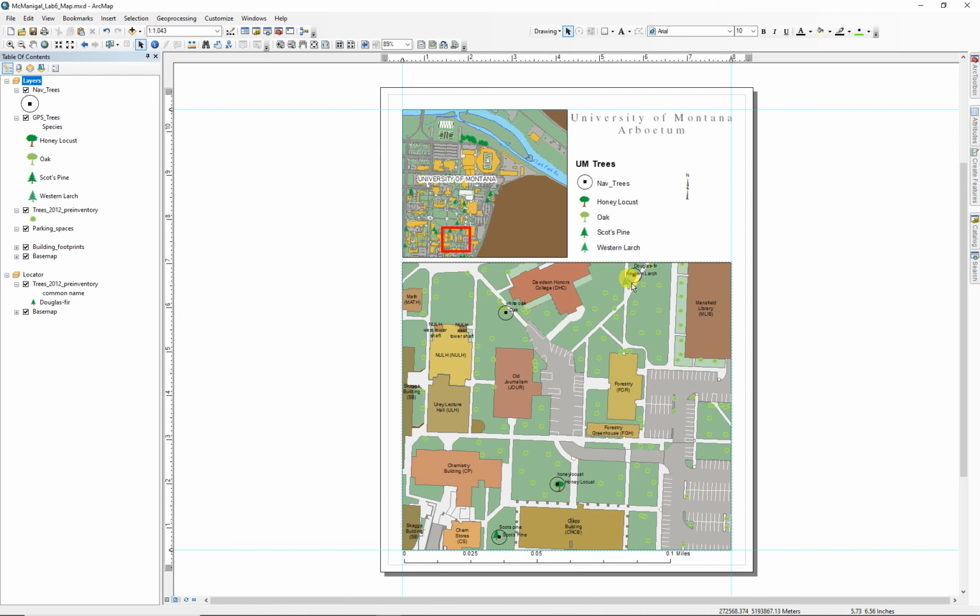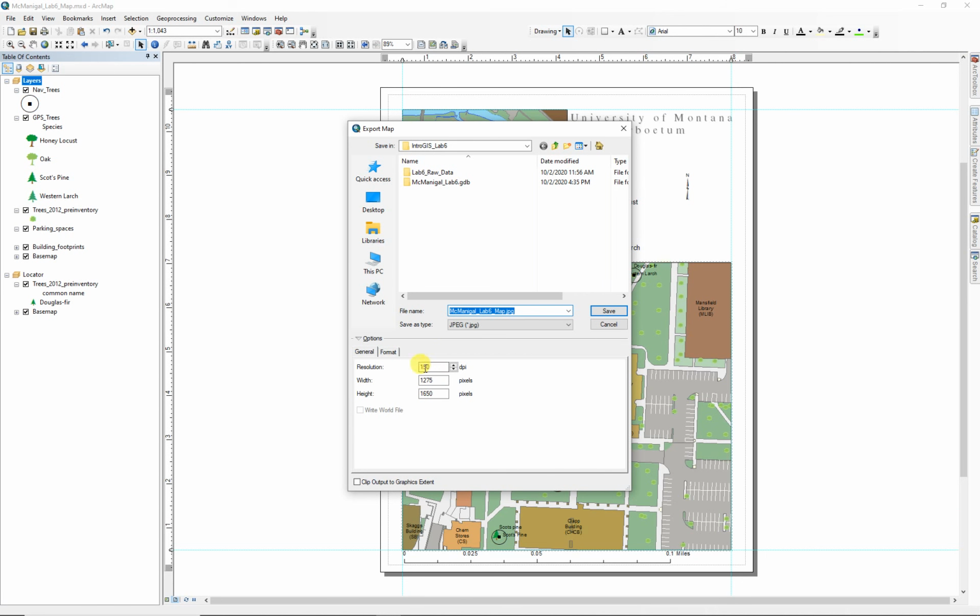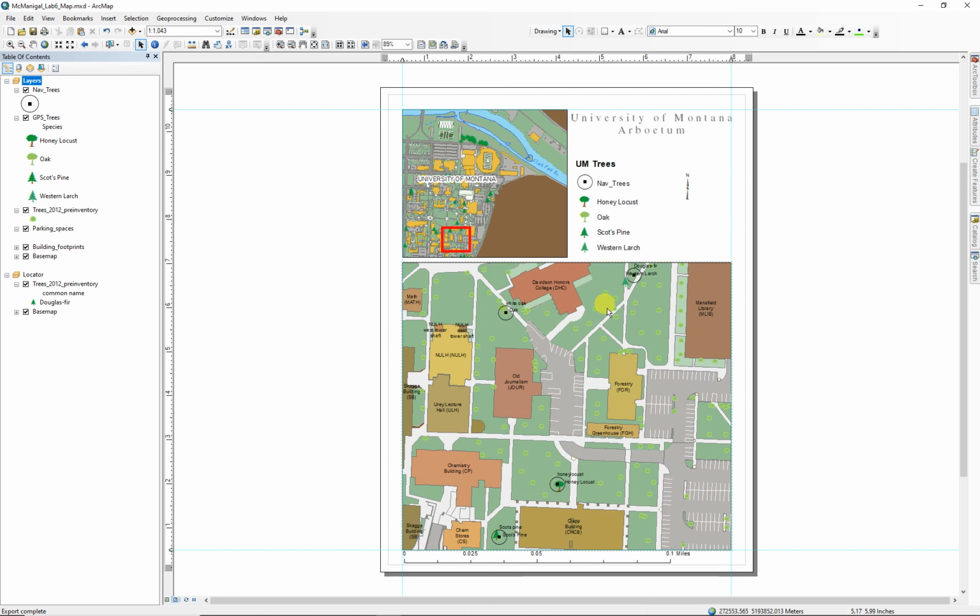All right, not too bad, not too difficult. Let's save it, and then you would go to File, Export Map, and then choose 150 dpi JPEG, stick it in your folder, and then it's ready to go ahead and put right into your Word document for your report.